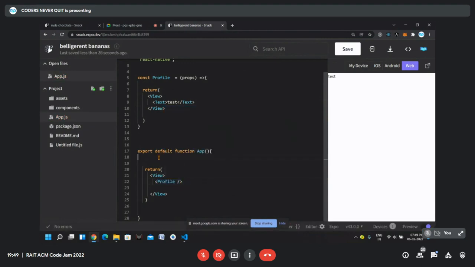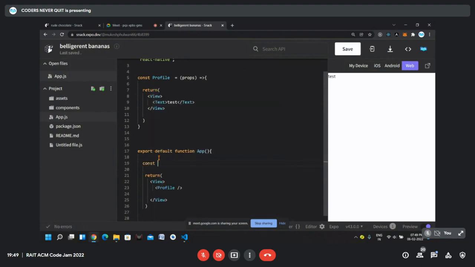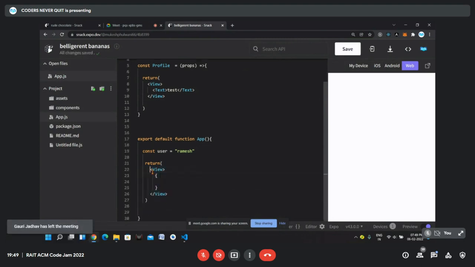Yeah. So let's say if I create a constant, let's say maybe user, and let's say user will be Ramesh. And here we can output something conditionally. Let's say if this user exists, then only I want to show it on the screen. How could I do it? Okay, again I can here use JavaScript to inject JavaScript. So this is the JSX, right? This is the power of JSX. You can inject JavaScript in between your components.